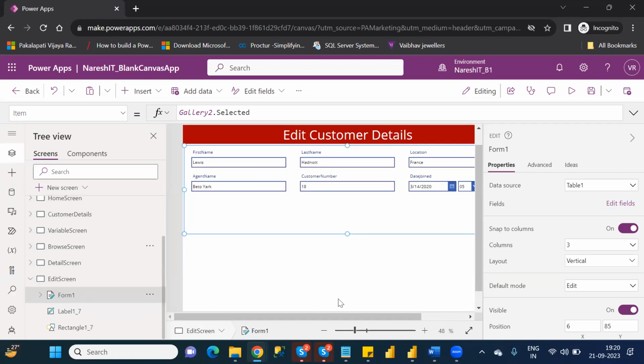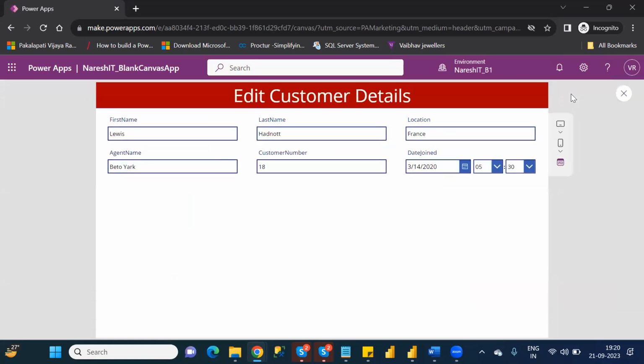Okay. See here, that means whatever values are there in this edit screen, whenever you're taking the edit form, by default those values in the text boxes are in editable mode. These text boxes are converted into editable mode. Whenever it is in editable mode, you can change anything at any point of time. Understand clearly. Suppose, see here, first name, last name, location, customer number.